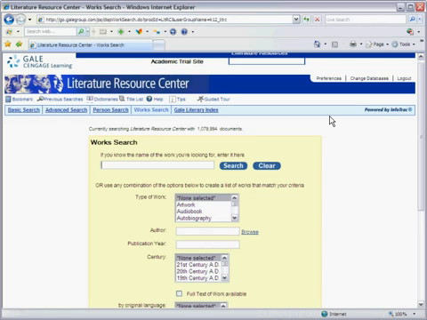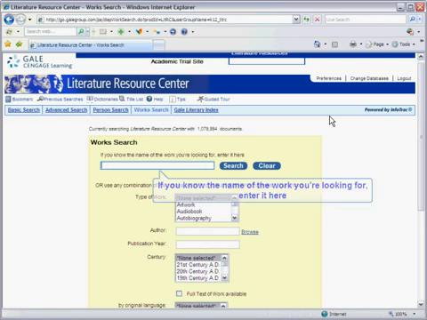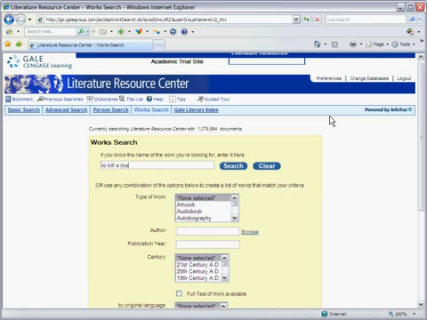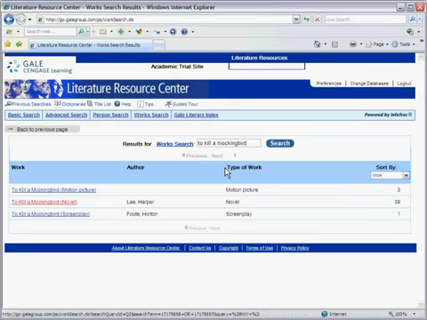Today we are going to conduct a work search on the novel To Kill a Mockingbird. As I mentioned previously, if you know the name of the work you're looking for, simply enter it into the text box at the top. Same as your person search, when you conduct a work search, you are not taken directly to your result list. Instead, you are taken to a list of options that meet your criteria.